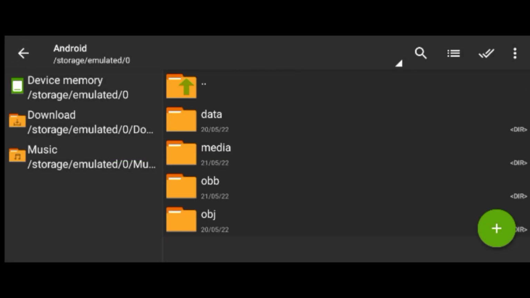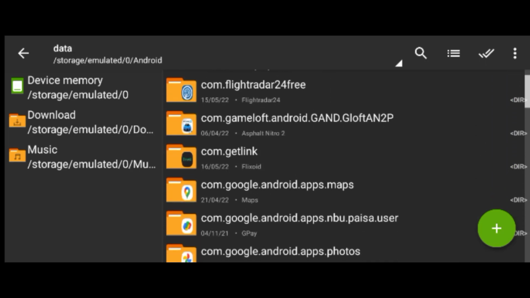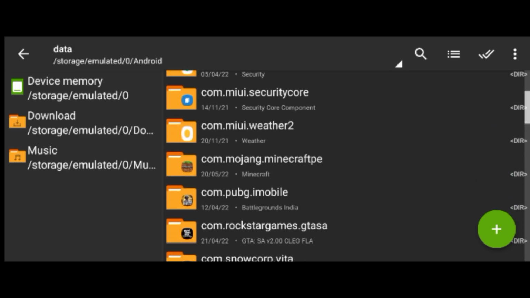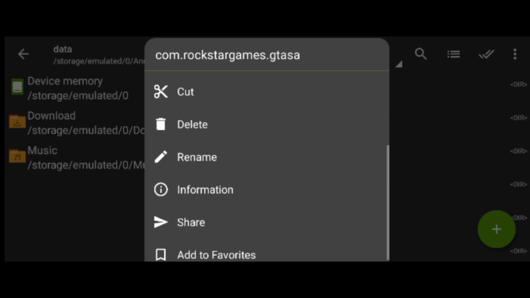Click back. Open data, scroll down until you find the GTA folder. Rename it by adding any number at the end.